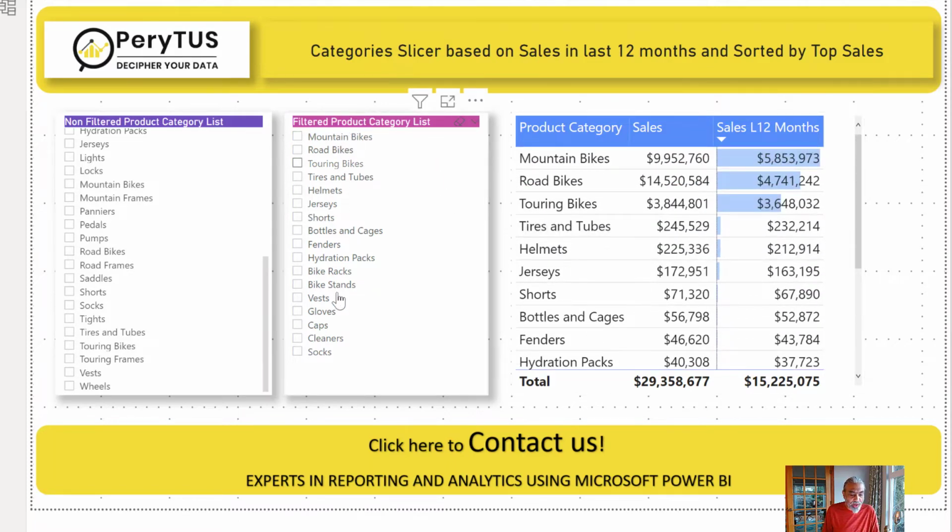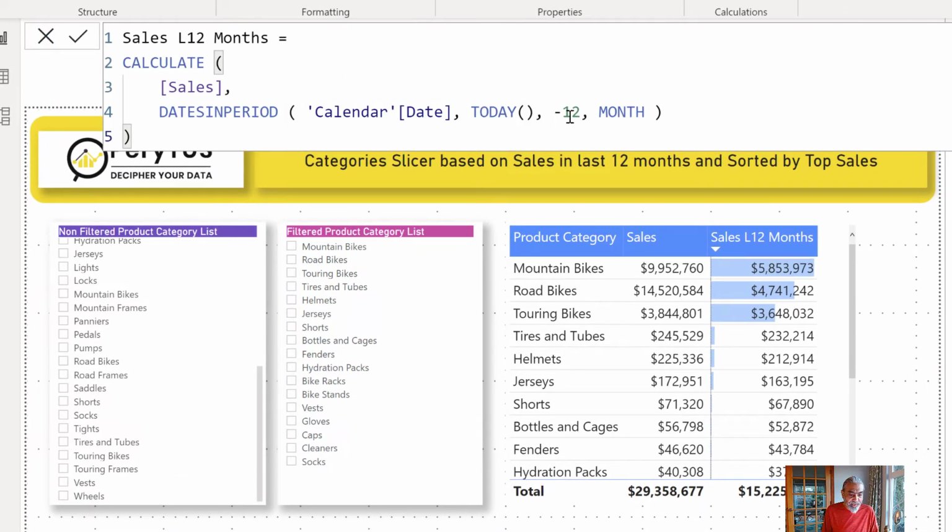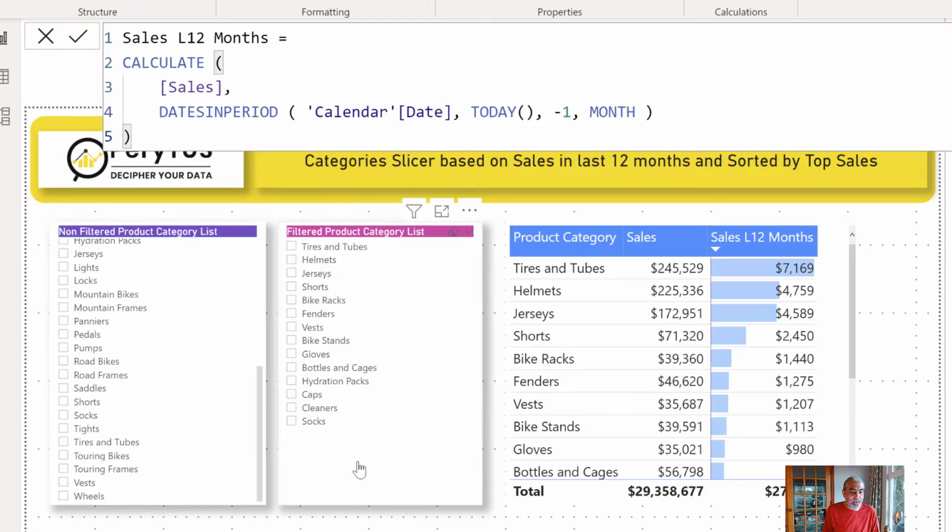Just to make sure how this list is getting changed, let's say instead of the sales last 12 month measure, I make it maybe sales in last 1 month, just for demo purposes. And now you will see this list will change, and as you can see, this has changed. Also now in last 1 month, tires and tubes are on the top because that has the maximum sales. And as we can clearly see in the matrix visual as well, that 7,000 tires and tubes is the maximum sale. So this slicer is working perfectly fine.